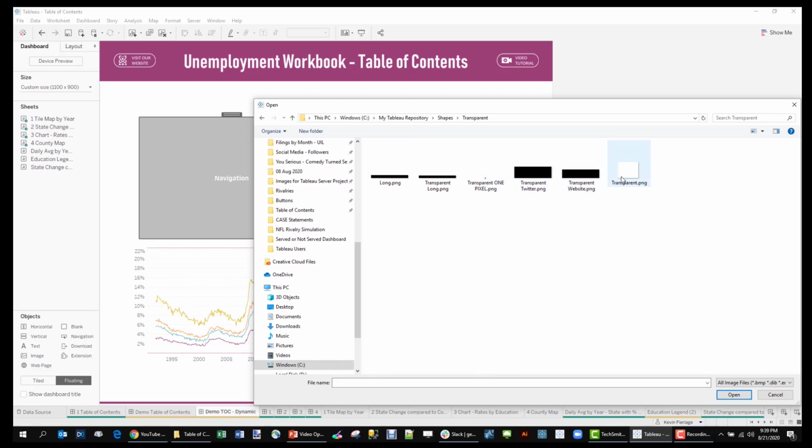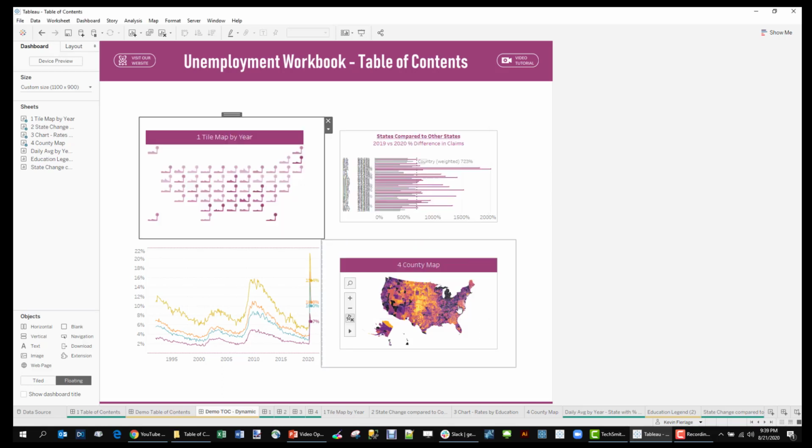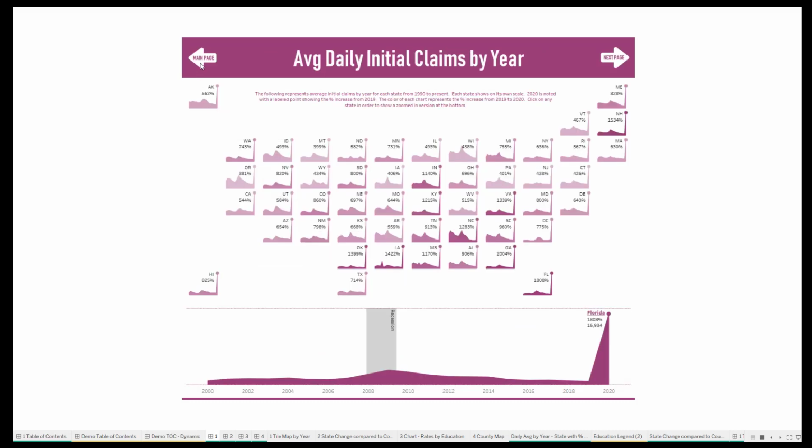And if you didn't see, I had a blog post on this a few weeks ago, 14 use cases for transparent images and shapes. The concept is similar. And so I'm going to pick this transparent image. You can download a transparent image from that blog post as well, or just draw it in PowerPoint. I'll pick that transparent image and hit OK. And since it's transparent, the chart shows through it. But this transparent image is actually a button. So if we put this in full screen, we can click on this and it navigates to that dashboard.